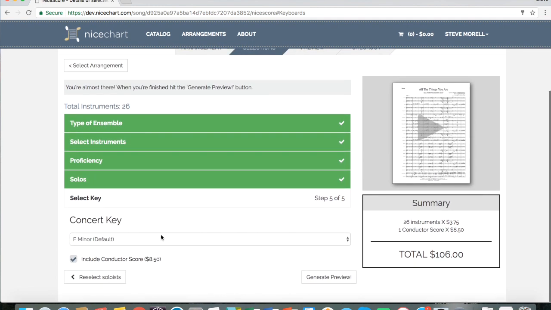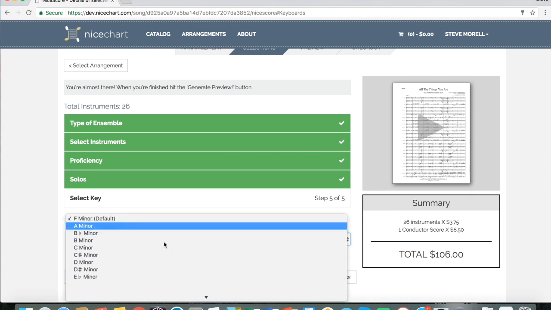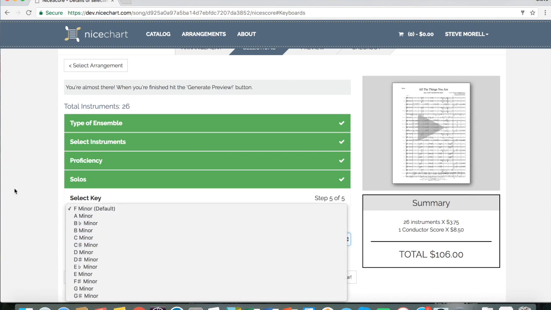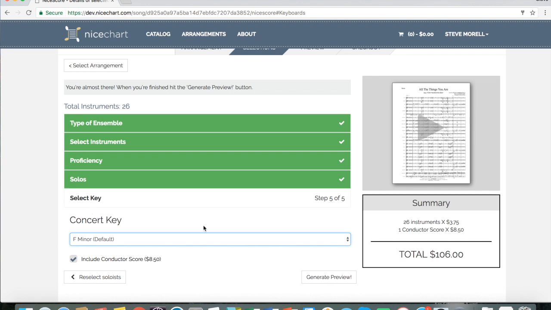Finally, we can select the concert key we want. Now it's going to default to whatever the arrangement originally was written in, but if we want to, we can change it to whatever we want. So let's leave it in the original for now. And we can also turn on or off getting the conductor's score since we charge for it. You can elect not to receive a conductor's score if you don't want it.